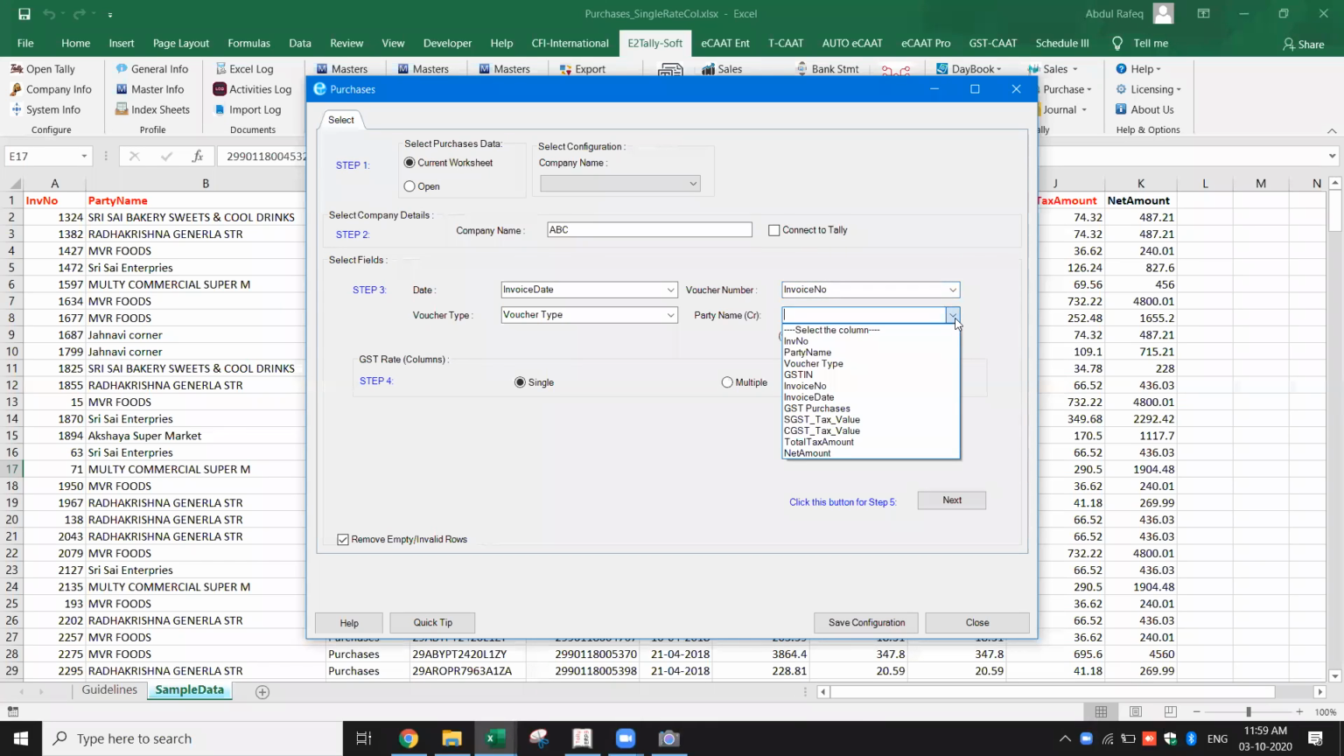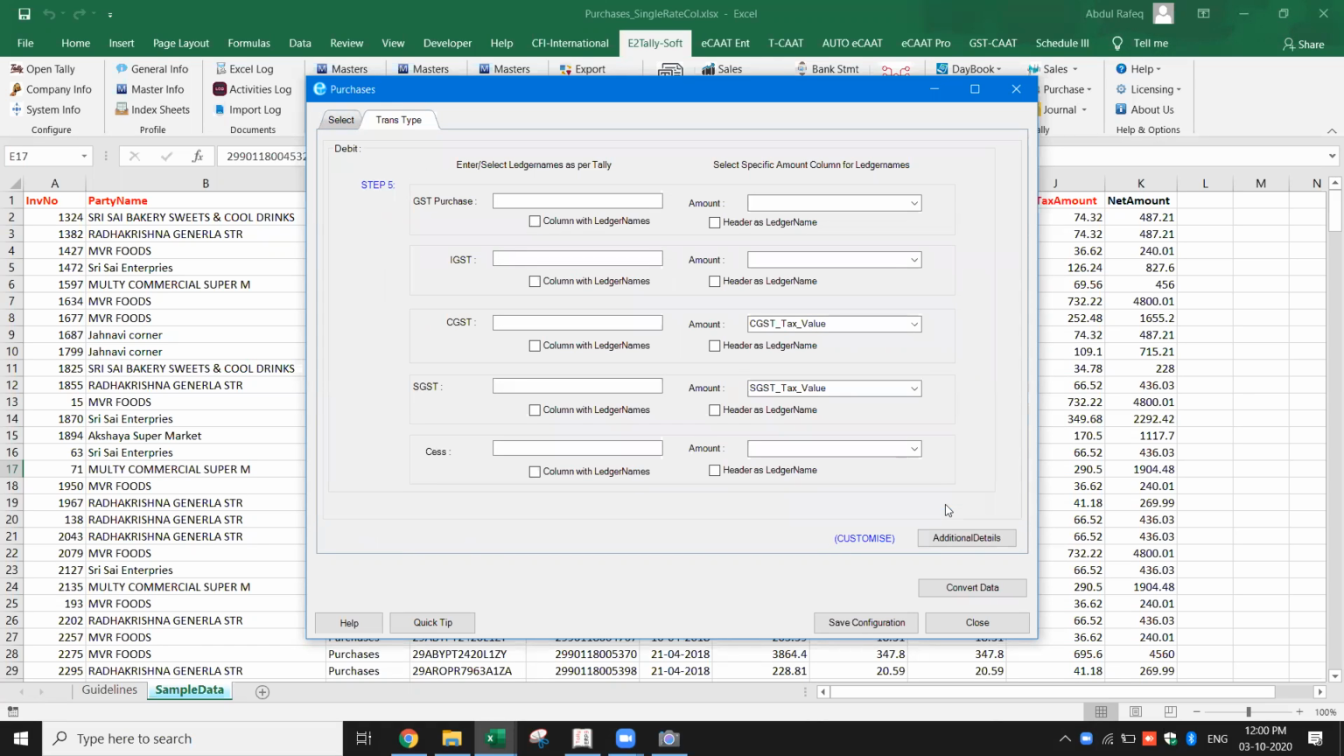Now, what is the party to be debited? Party name, party credit. Here in this case, by default, because purchase is taken credit. Now, this is a single one. You see the same pattern what I had done earlier. Header and ledger name. It could be possible there are some cases where I have the ledger name header and there are multiple ledger names. In that case, you can use the column with the ledger name. So I got the GST purchases here. I select. By default it's already got this header as ledger name, CGST, SGST. There is no IGST here. That's all. Now I say convert data.